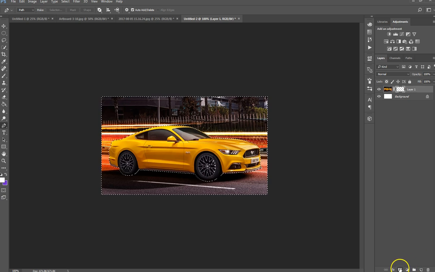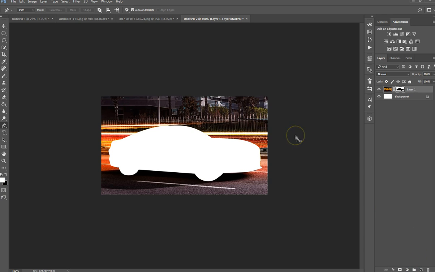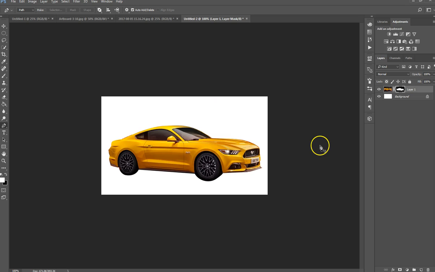We could go on the mask and we could mask it. In this case again I've got it the wrong way round, so Control I to invert that selection if I wanted to. I can set up a mask. So it depends what you want to do with your image next. But the pen tool is a really useful tool for cutting out things like cars or people, a really powerful tool that gives you more control than any of these quick selection tools.